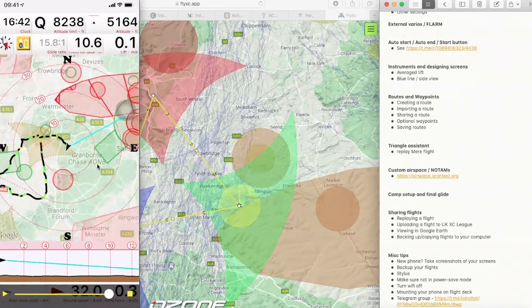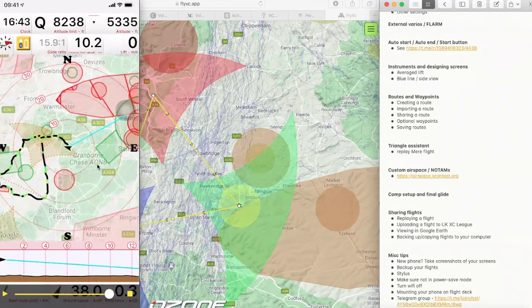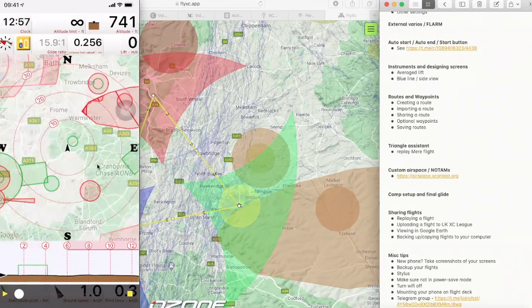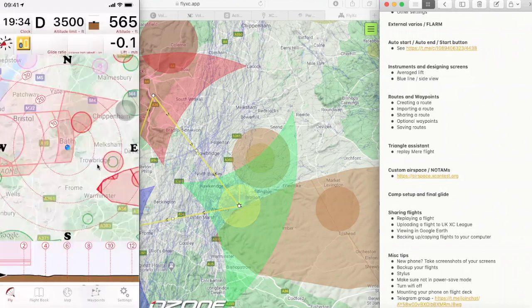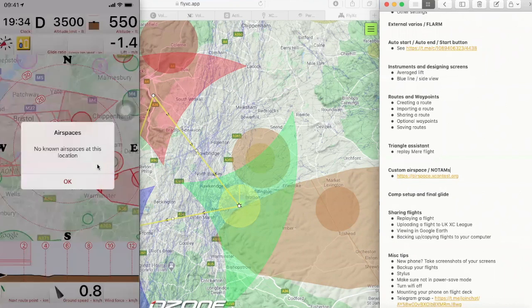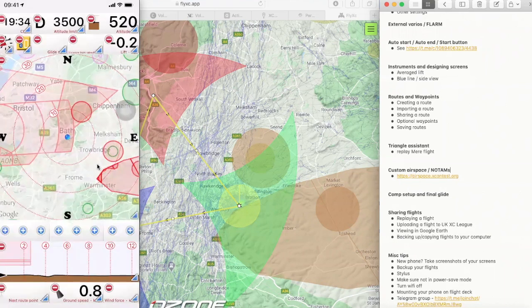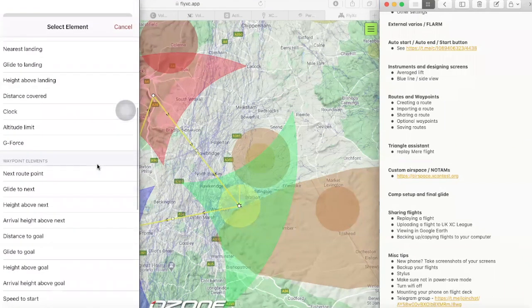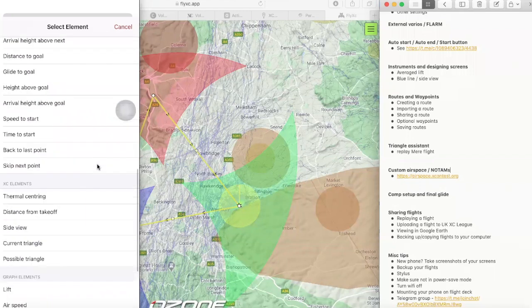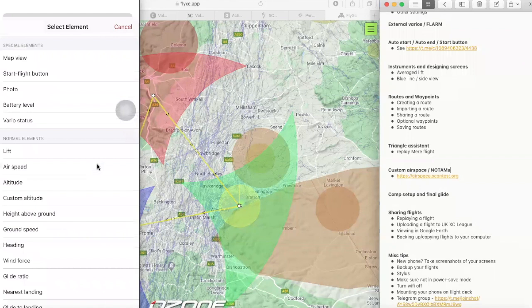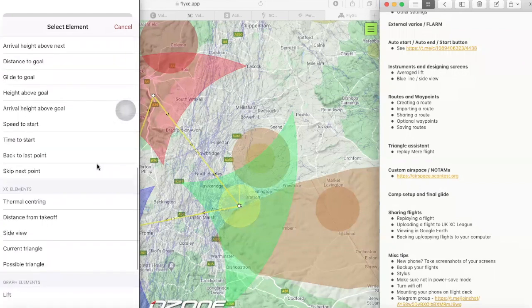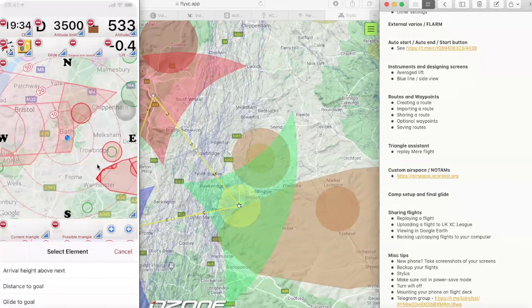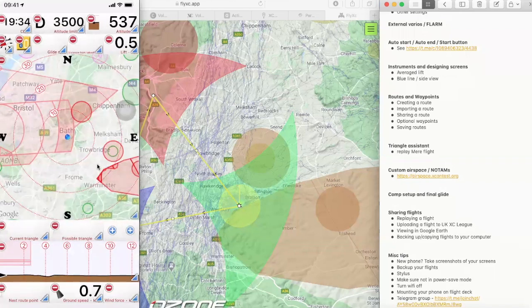Oh, and actually what I should have shown you is, I'll just add some instruments in here. I need to stop that before I can. Let's add a couple of instruments, because there are special triangle assistant instruments, which I don't normally bother with: current triangle and possible triangle. Just wait a second for that to finish editing.